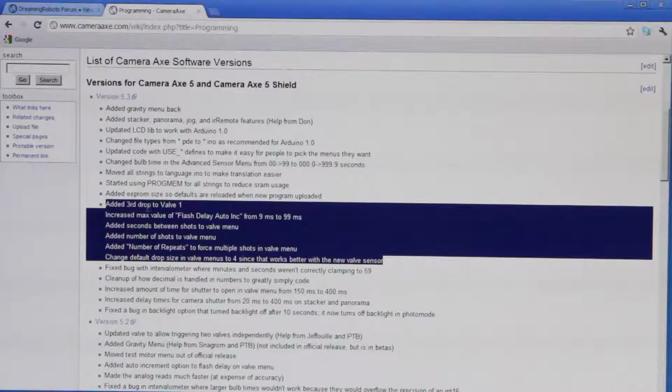I added a third drop to the valve sensor, which a lot of people were asking for. I increased the max value of the flash delay auto increment from 9 to 99 milliseconds, which allows you to add bigger increases of the delay when you're trying to make a video sequence of valve shots.